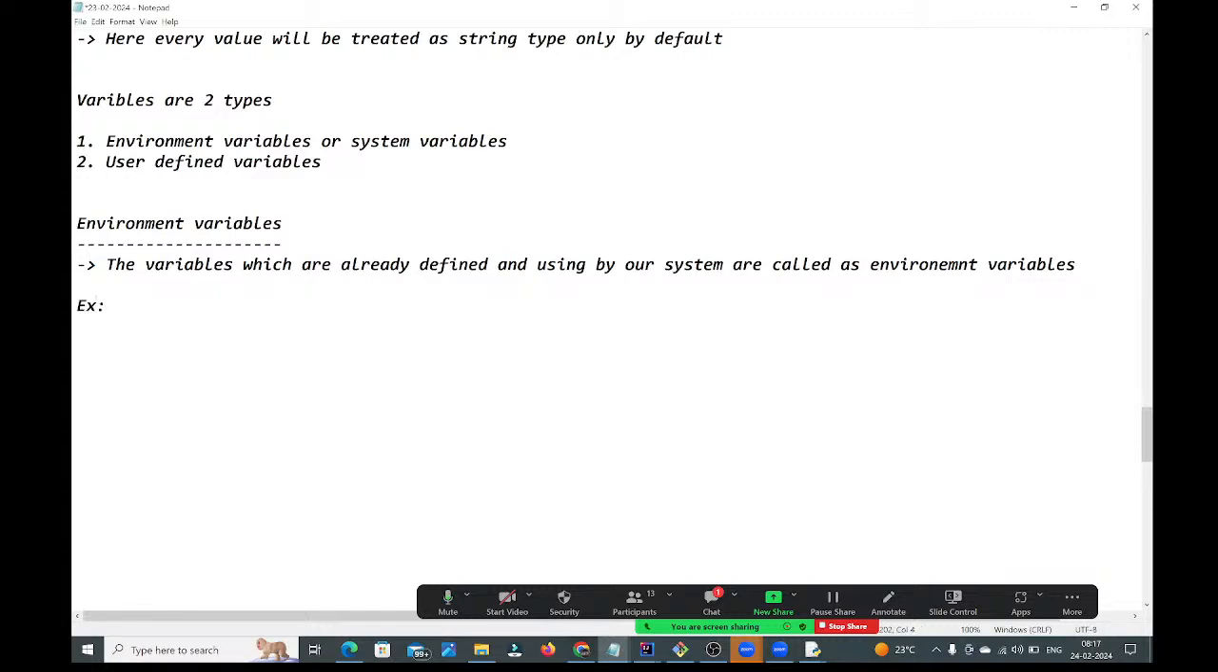Okay, next, guys, you can take an example like this. Yesterday we have seen some of the environment variables. echo $USER, guys. If you run this command, what will it print? It will give ec2-user. Now if you give echo $SHELL, what will it print? It will give /bin/bash, guys. So here USER and SHELL are environment variables.